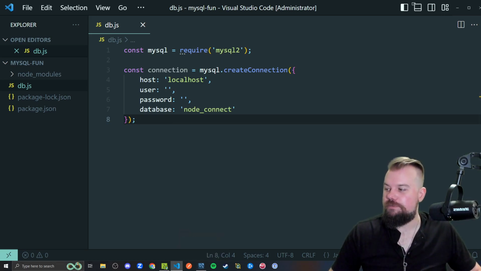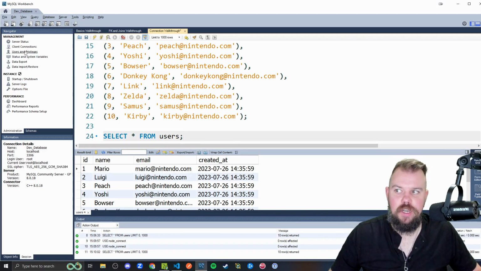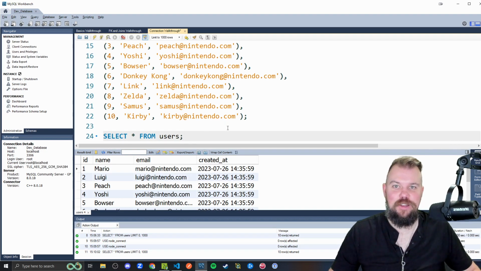Okay, so to do that, we are going to go back to our workbench, and we can actually go to our navigator and click on users and privileges and do this via point and click. But I'm going to try remembering how to write the actual MySQL syntax for it itself so I can talk about some nuances to creating a new user.